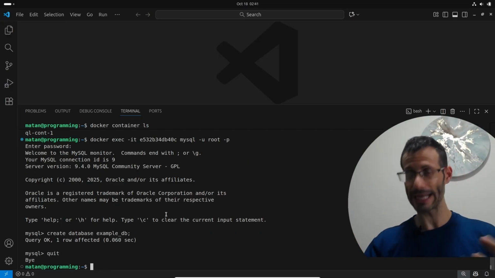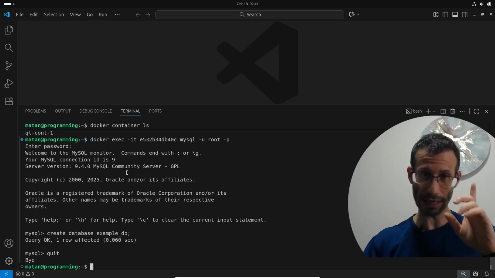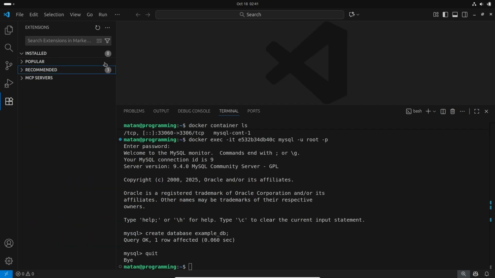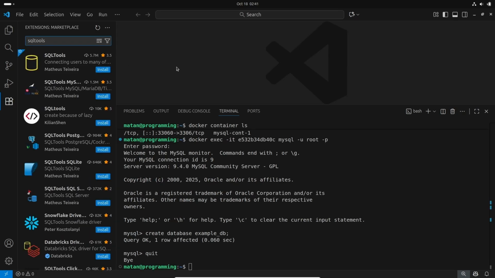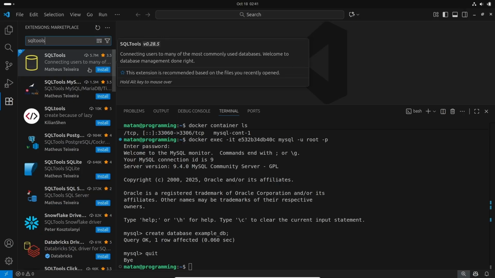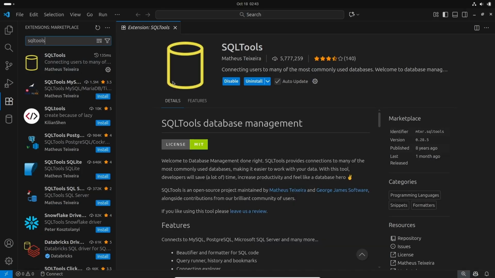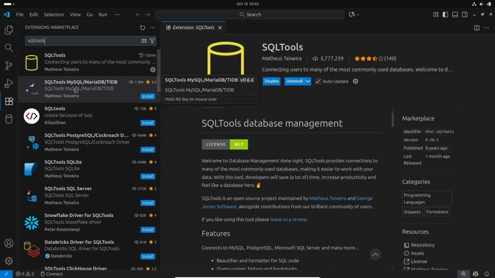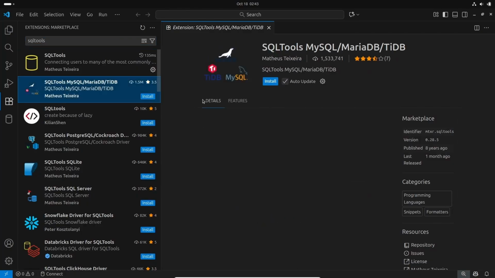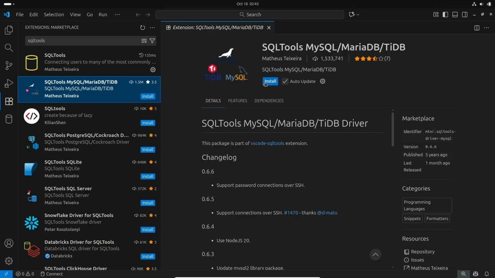If we now want to connect to MySQL from Visual Studio Code, we can go to the extensions tab over here. And here I'm going to look for SQLTools. This is the extension that I'm going to use, SQLTools. So let's install this one, and it was installed. Now the SQLTools extension is not enough on its own. It needs an additional extension, a driver that will help it connect to a specific type of database. So for this, I'm going to choose this second option, SQLTools MySQL/MariaDB/TiDB, and it also supports MariaDB and TiDB. So let's choose this one, and I'm going to install this one as well, so install. Now we will be able to connect to our MySQL database.